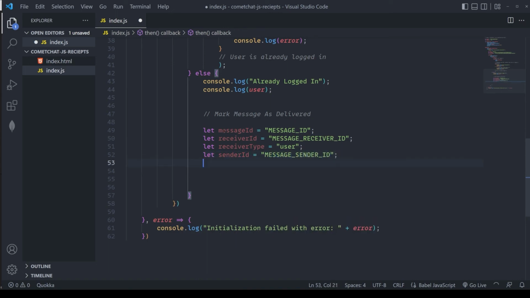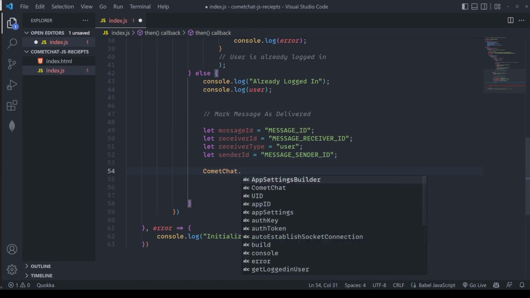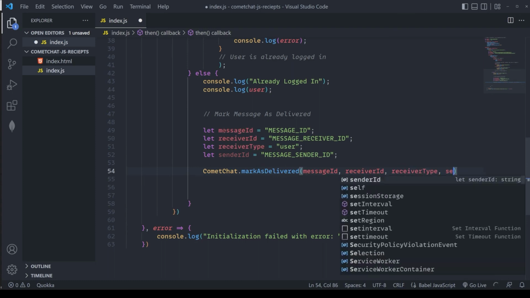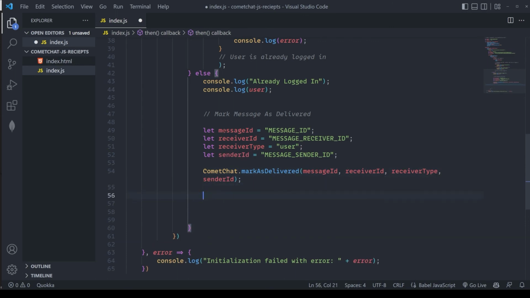With all that done, we can now run the method to confirm that the message has been delivered. To do this, we'll pass in CometChat.markAsDelivered. Here, we'll pass in all the variables we just defined, which includes the message ID, the receiver ID, the receiver type, as well as the sender ID. Now, something to take note here is that we don't need a then or anything after that. This can be executed nice and simply like this.